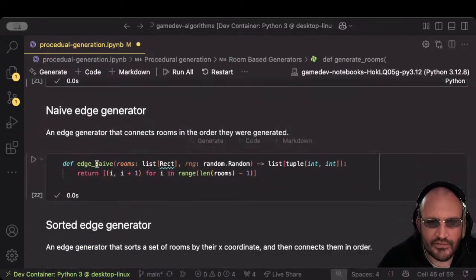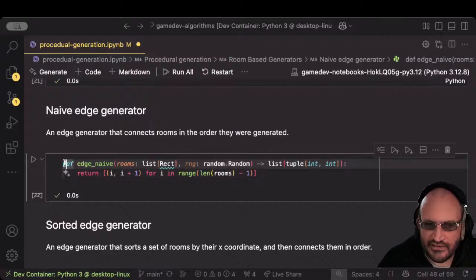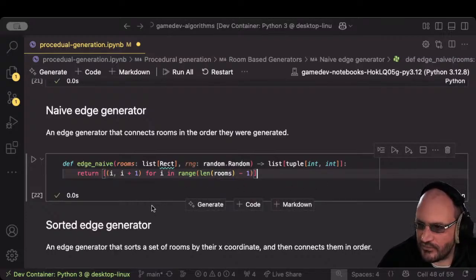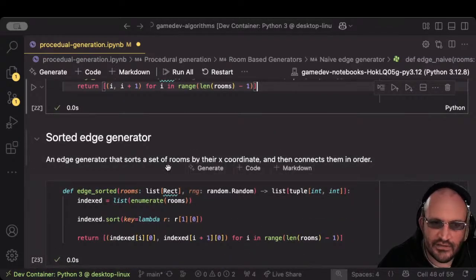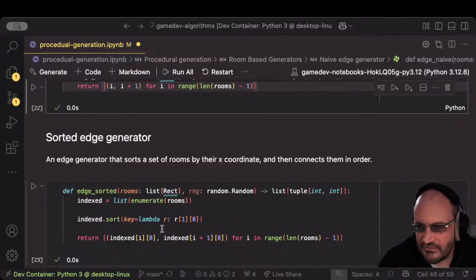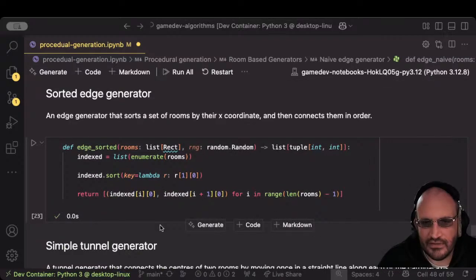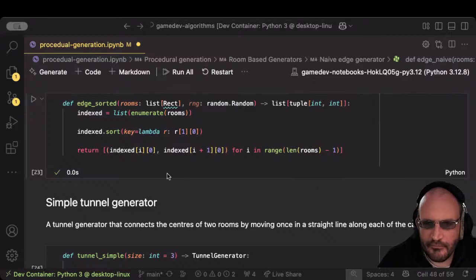And then we could play with some of the functions, and then we generate the edges. We can either use a naive approach, in which case we just connect each room to the previous one in our list in order. This works quite well for some styles of generator, but not for others. And then we have a sorted one where we can sort everything by its x coordinate. That just seemed to give us a bit more sensible connections for the random room placement.